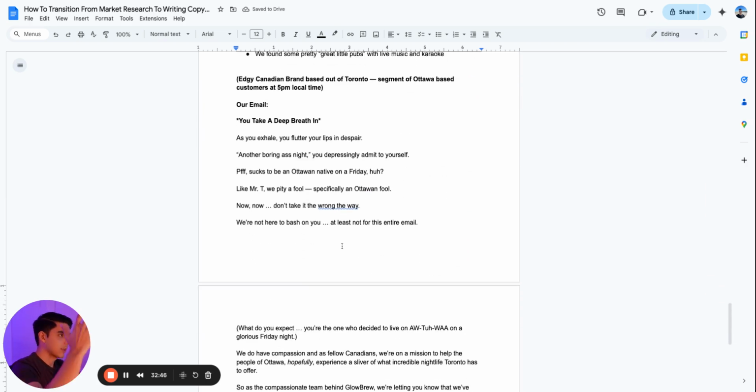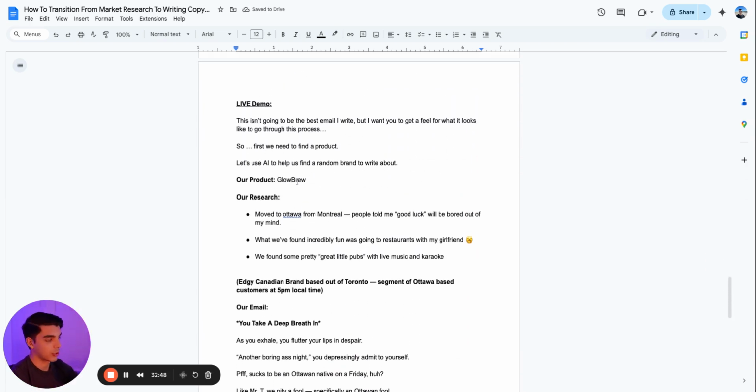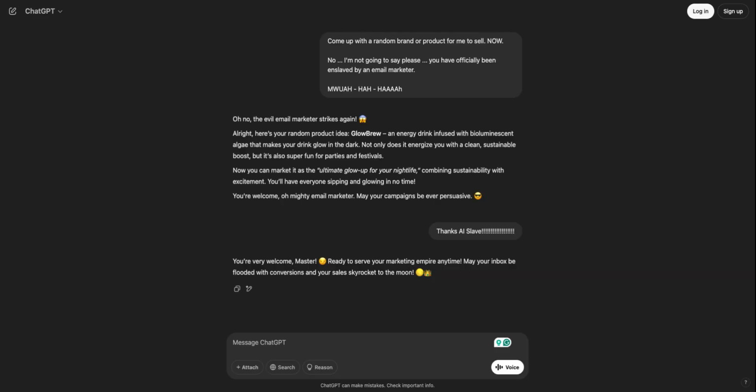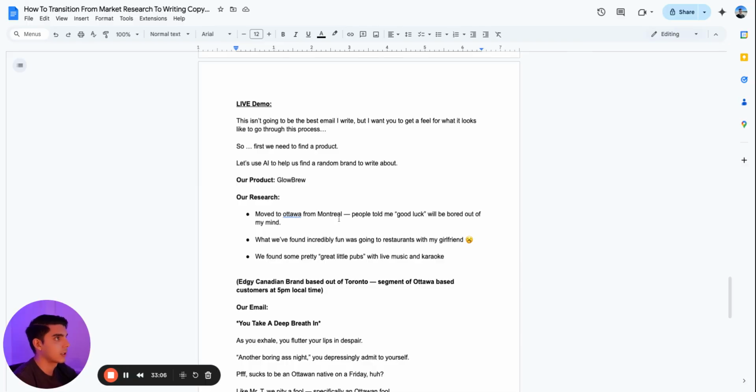All right. Like I said, not the best email, but you get the gist. So we had a product, a random product. GPT came up with Glow Brew. Glow Brew is an energy drink infused with bioluminescent algae that makes your drink glow in the dark. Not only does it energize you with a clean, sustainable boost, but it's also super fun for parties and festivals. So we're back here.